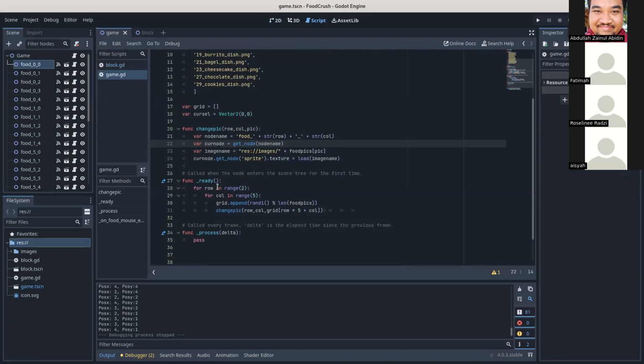Right, so over here we're going to change the row from range 6 to 5. Okay, 6. And then the column will be up to 5. So grid.append.